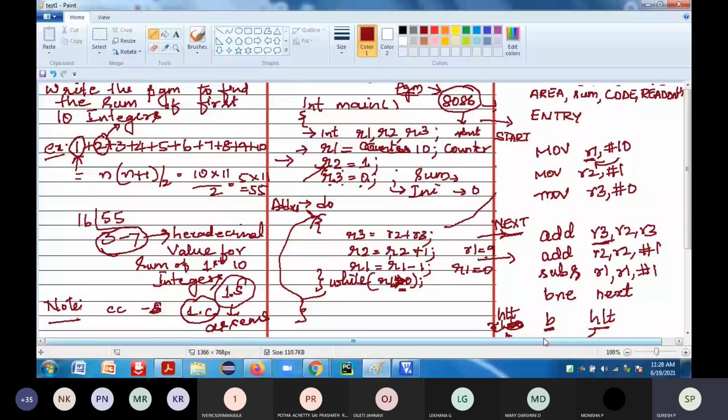So at the end of the program, you have the statement end. So this is how the code will work for your second program, that is, when you are calculating the sum of first 10 integers.